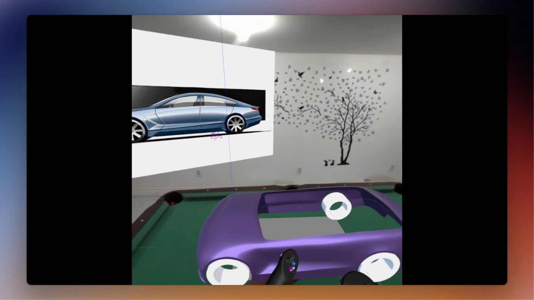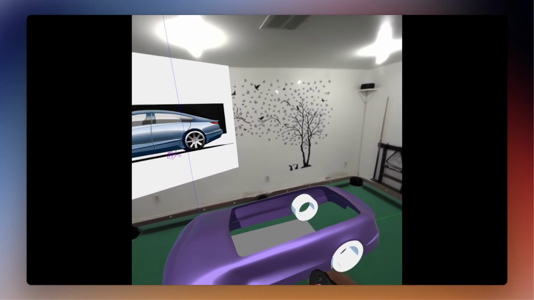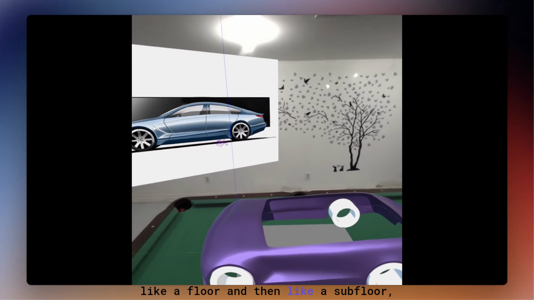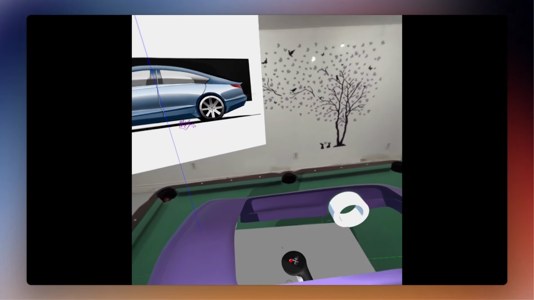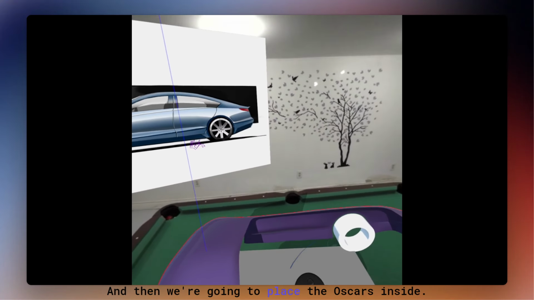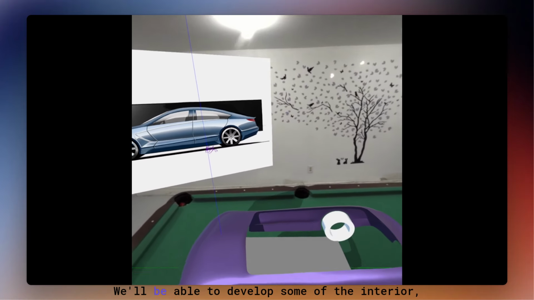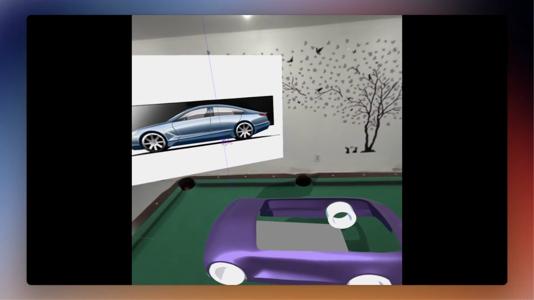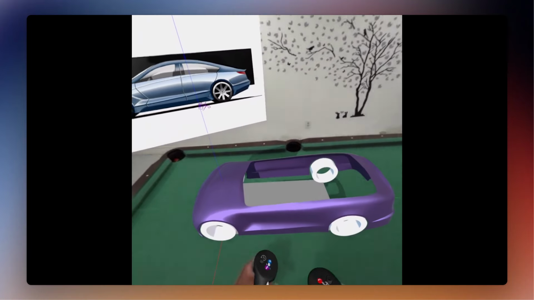We need to set up a floor and then a subfloor for where the seats will sit, and then we're going to place the Oscars inside. We'll be able to develop some of the interior from there.